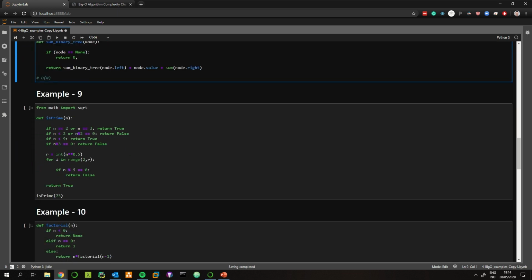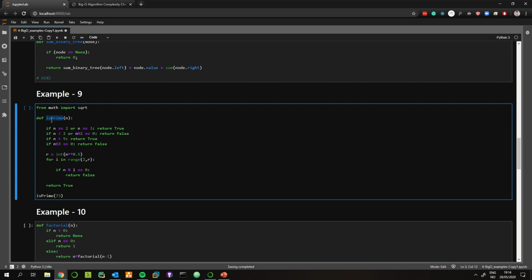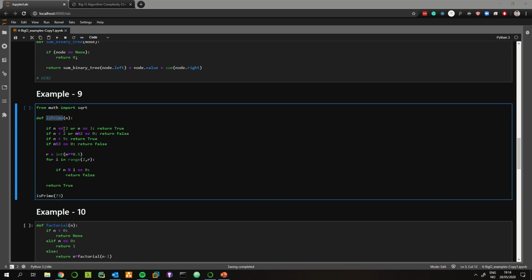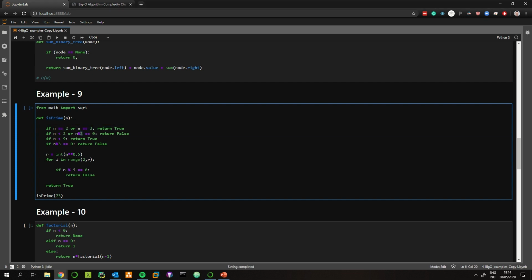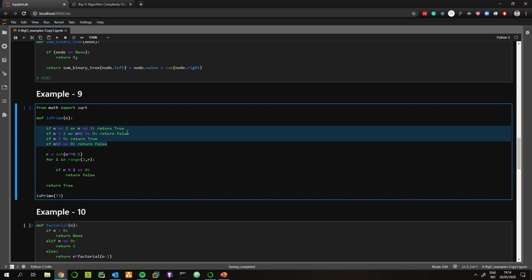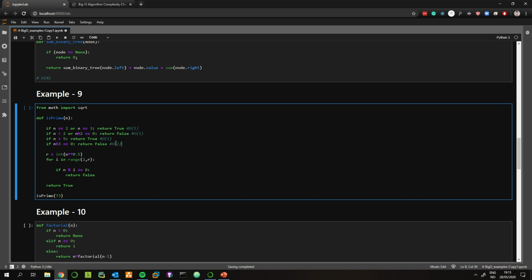Okay, example 9. What do we have here? It gets a value and checks if it's a prime. Looking at all of this, this is a constant, this is a constant, this is a constant. If you're asking why these are constants, that is because it doesn't matter what the length of n is, this will be executed one time only, regardless of the size. If it's 10 or 20, this will all be executed one time.